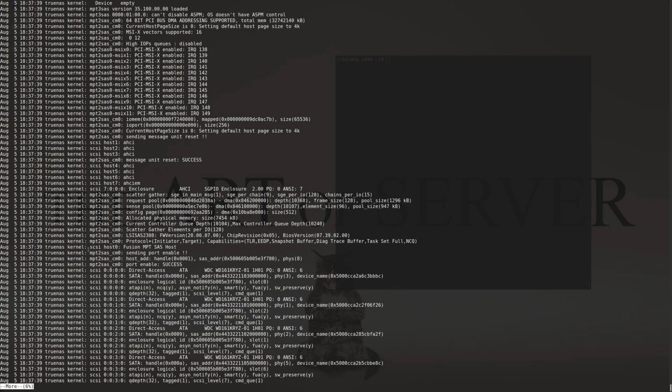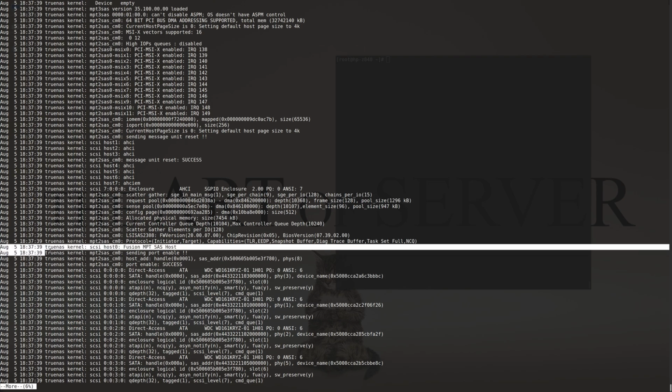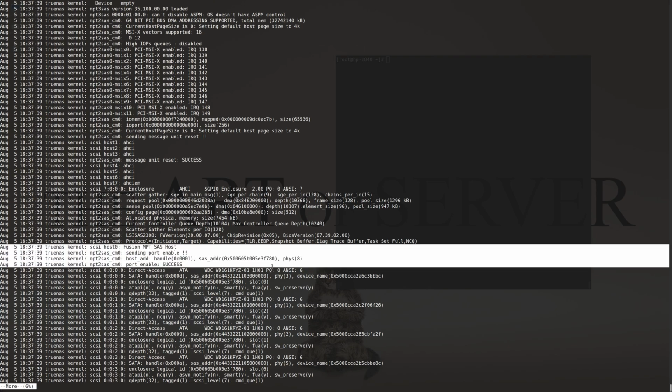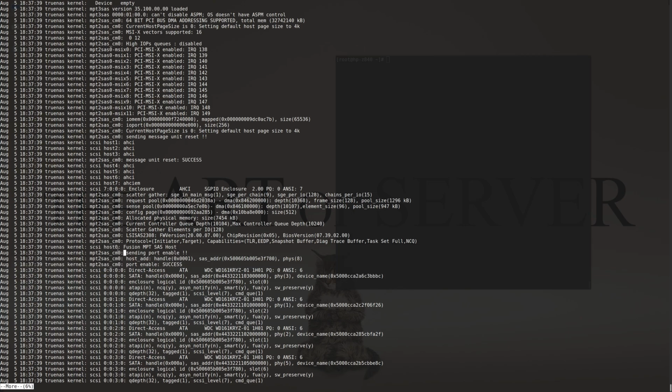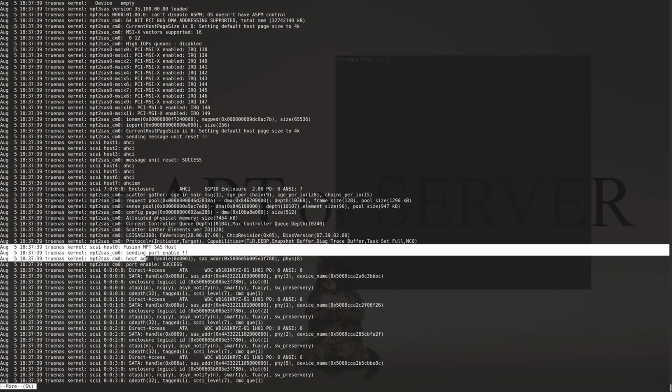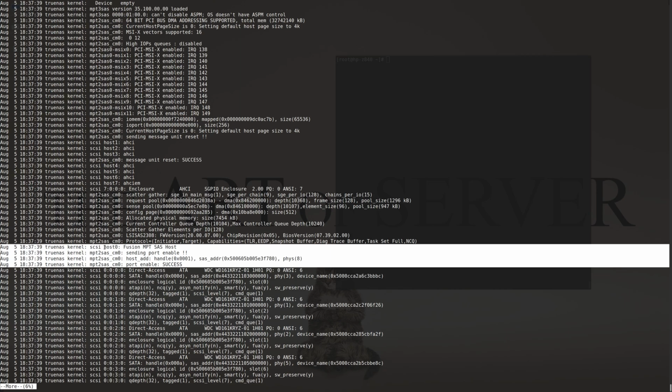Okay, so over here, this is kind of important if you're trying to track down things. You'll notice SCSI host 0, Fusion MPT SAS host. This is basically saying that the system has assigned SCSI controller 0, or host 0, and it is a Fusion MPT SAS host. Fusion MPT is Broadcom or LSI's name for the technology they use to communicate with their SAS controllers.